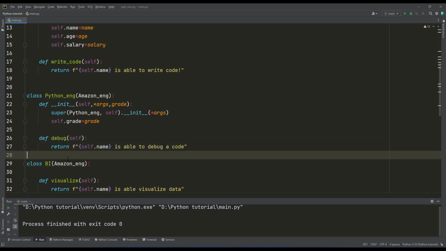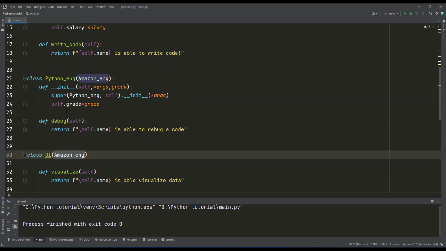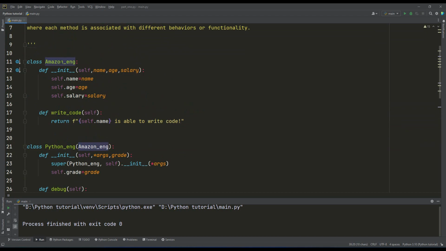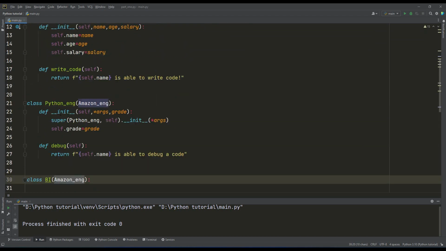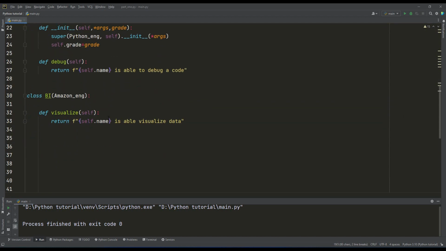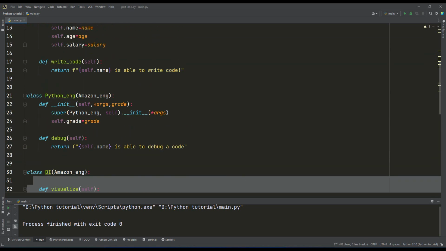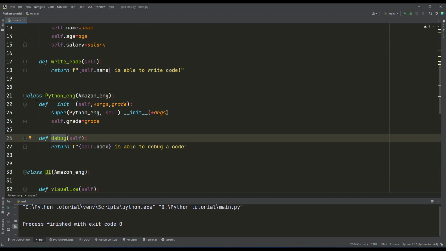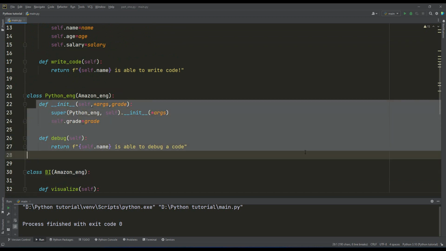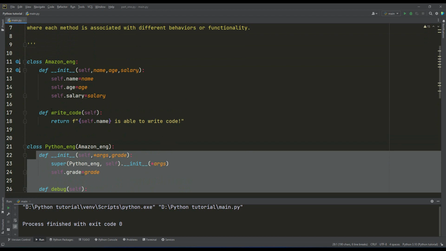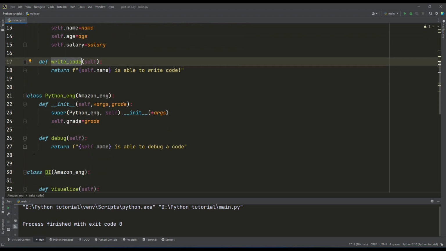Okay, and I added debug here. I followed the same here. I did the inheritance here. So the inheritance will also inherit write code inside this business intelligence class, and I extended this class by another method. So there is another visualization method. So this method will only be seen in the BI class, and this method will be seen only in the Python engineering class, and write code will be seen among all classes.